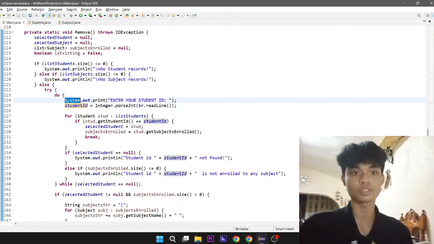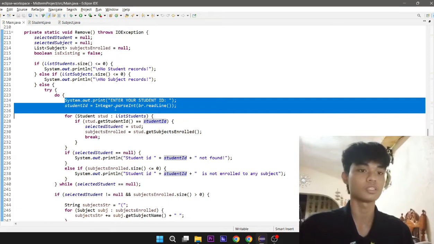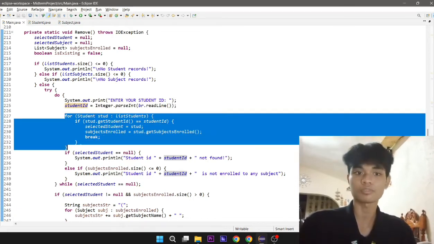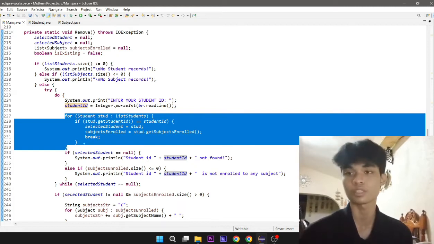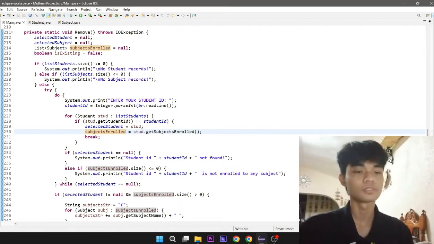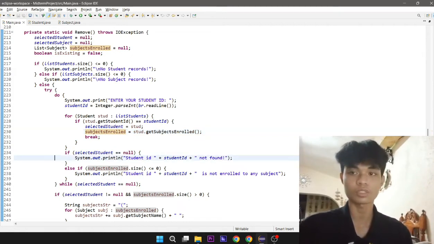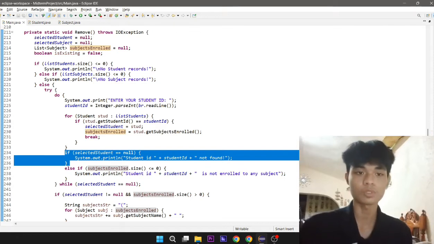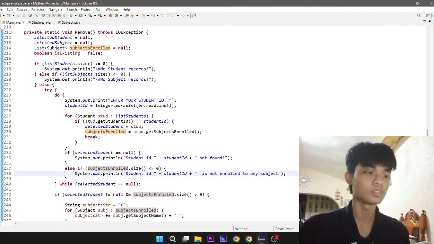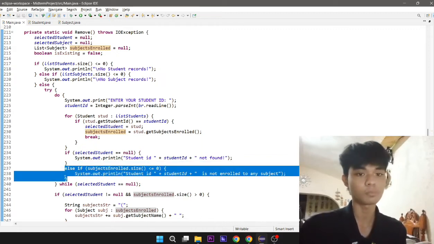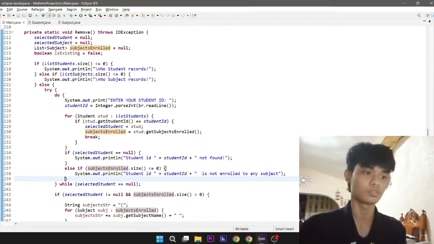So the next loop is when the user finally inputs a student and subject record, the program will ask for the user to enter the student ID. The for loop used in this program is to test if the user inputs a correct student ID, and this will result to a break. So if the selected student is equals to null, the system will print student is not found. Else if subject enrolled is less than or equals to 0, the system will print student ID is not enrolled to any subject.